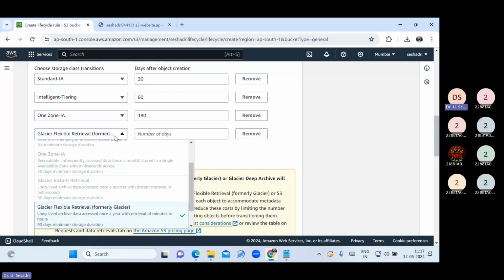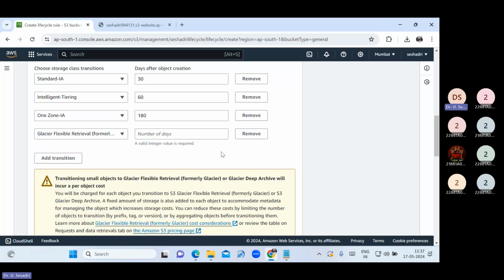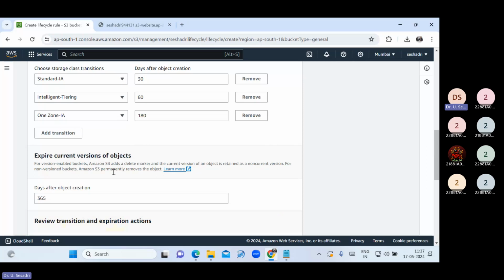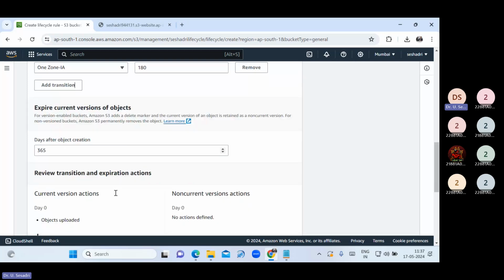This is nothing but Glacier. It is a paid version, with a minimum 90 days storage duration. That's why I'm not using this one. So after 365 days from one zone infrequent access, the object has to be destroyed.